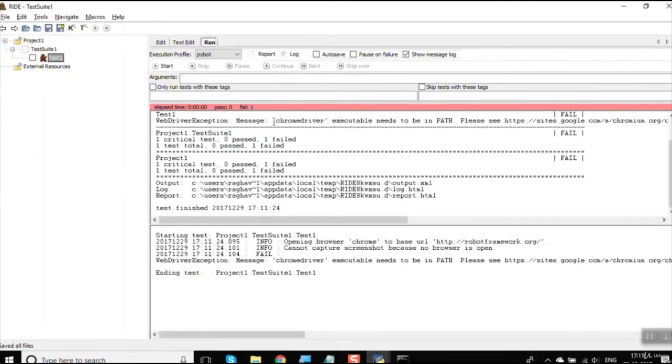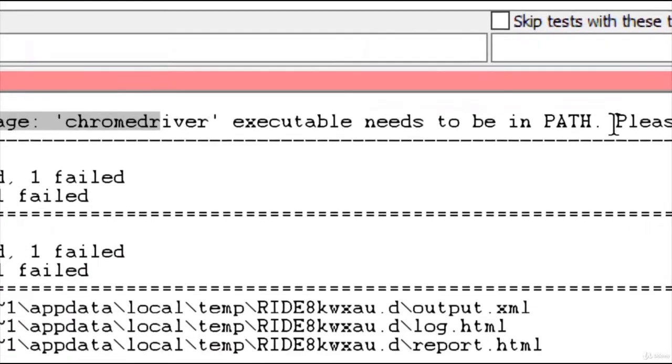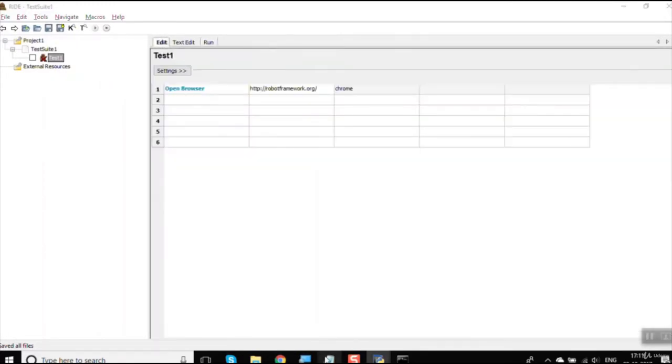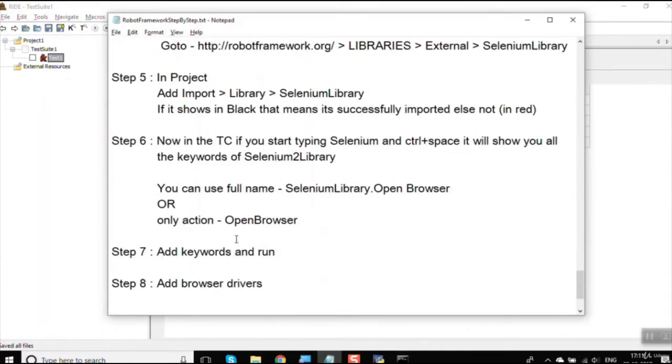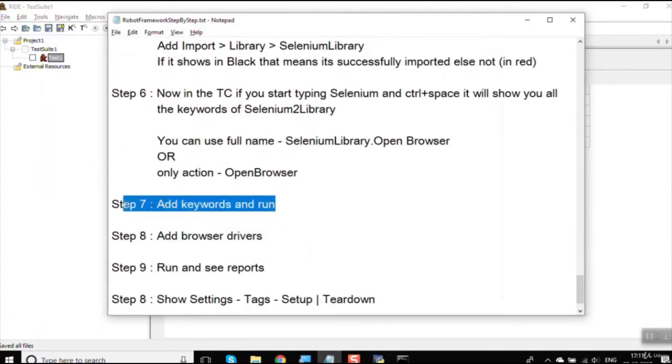And now you can see there is an error and it says Chrome driver executable needs to be in path. Okay, so what this means is because we are using a Selenium library, we need to give the driver for the browser that we are going to use. Even for Firefox, we need to give an external browser driver. So for that, what we have to do is you have to add the browser drivers. So we have done step number 7, which is add keywords and run.